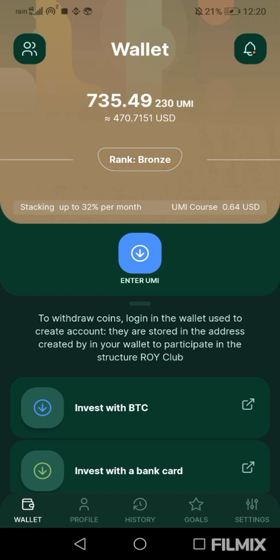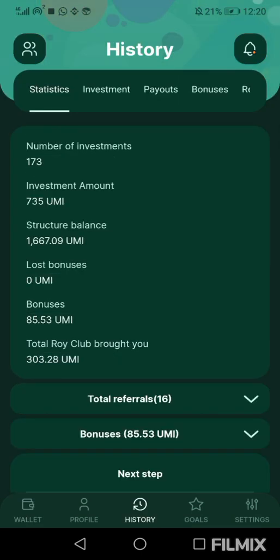735.49. You can see now the amount went down because every time you send any investment or reinvestment they take 10%, but when you go to history, now on number of investment, it doesn't say 734, it's 735 now. Congratulations, you just recompounded.